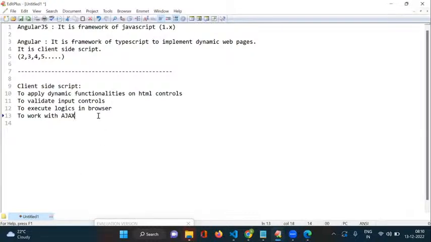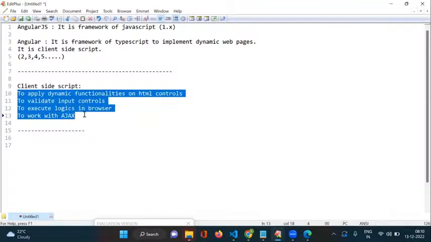To work with the Ajax concept, we are also taking the support of client side scripts. In Angular, HttpClient is one service, and we take the support of this service to work with Ajax. We will discuss how to use Ajax and how to call API services using it. Those concepts I will discuss with you. So these are the main reasons why we are using client side scripts.